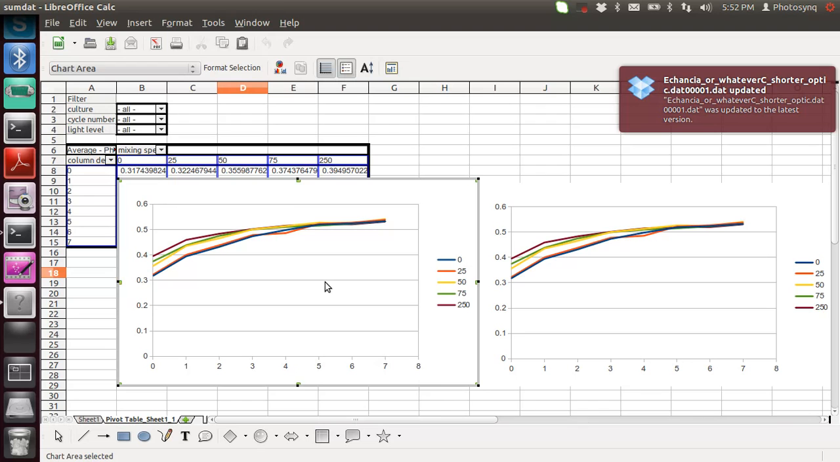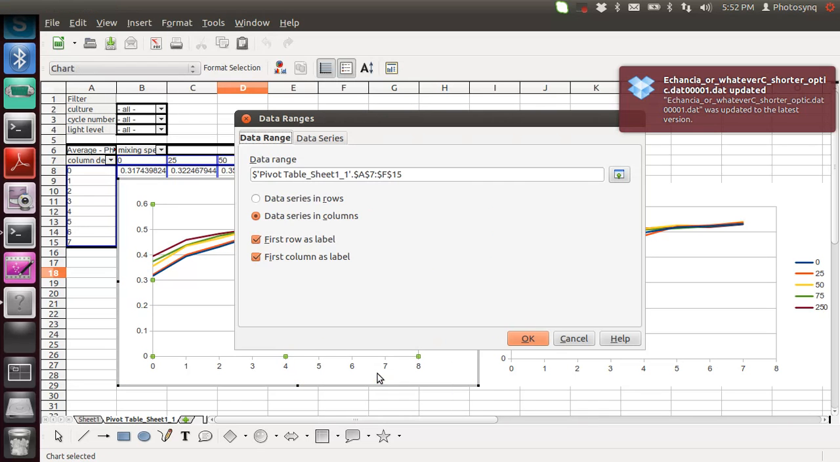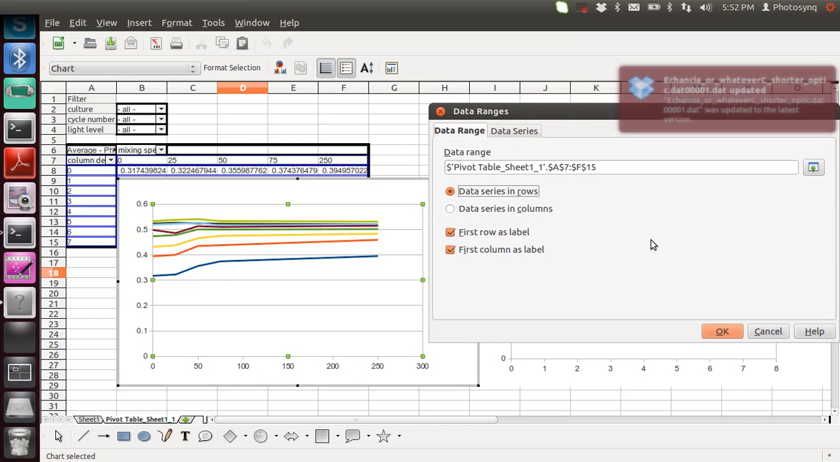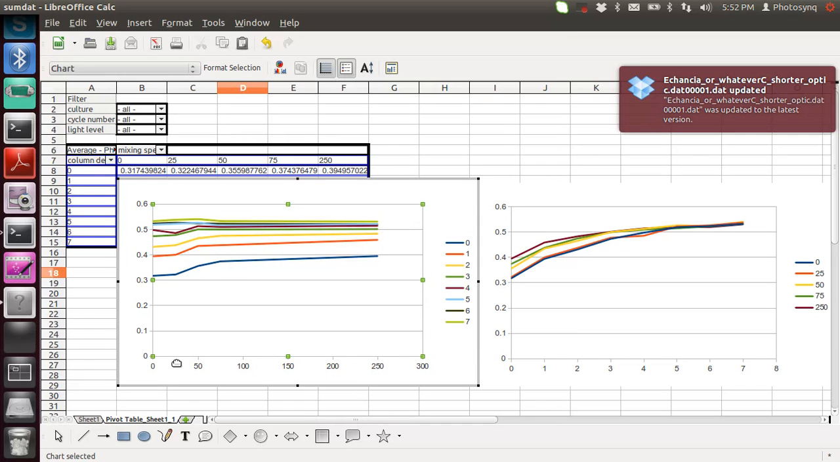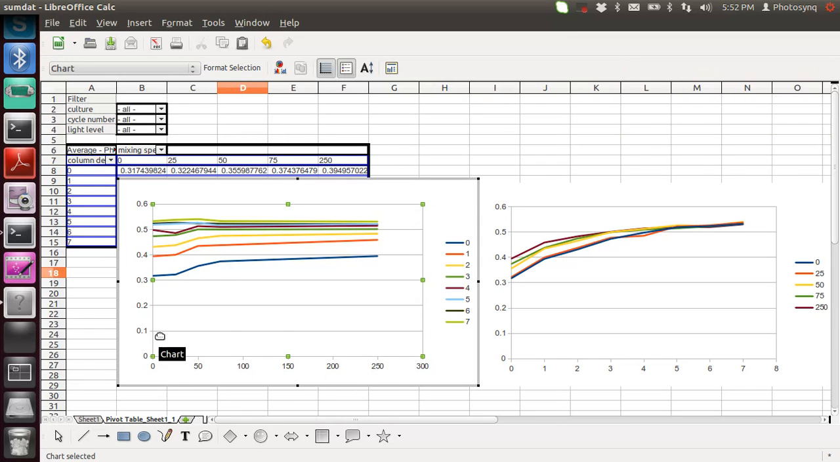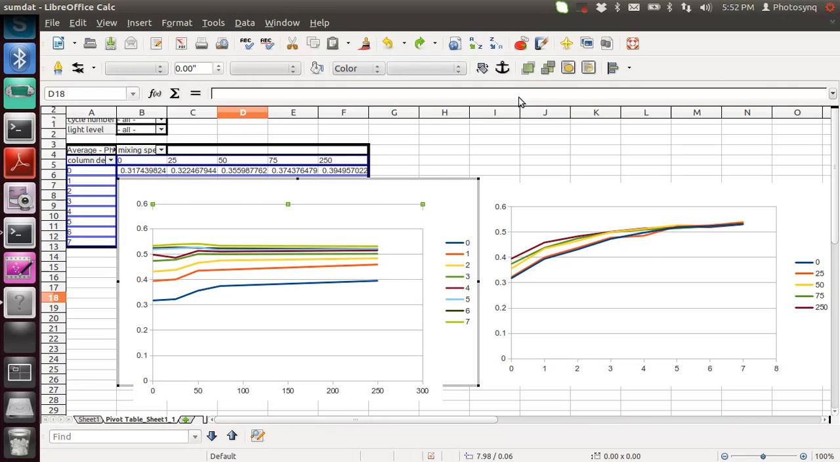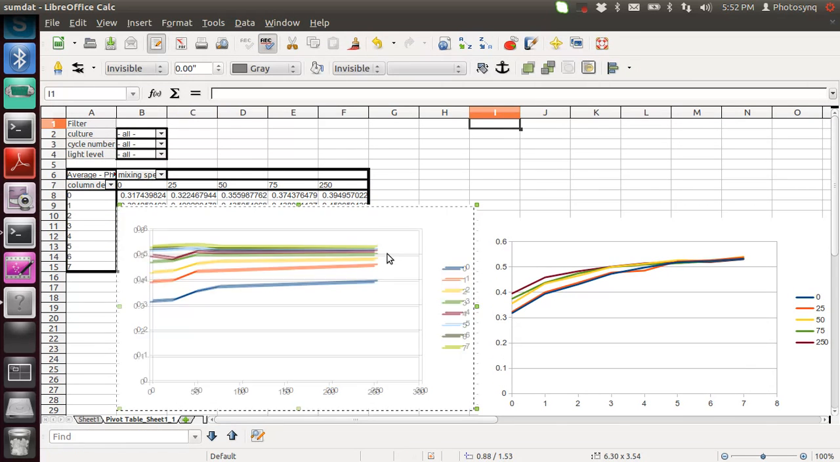The other dimension we can change by just copying and pasting that graph and changing it to data series and rows. And now we can see it by the other dimension, which is mixing speed on the x-axis, and column depth is each separate line. So you can see how this would be really useful.